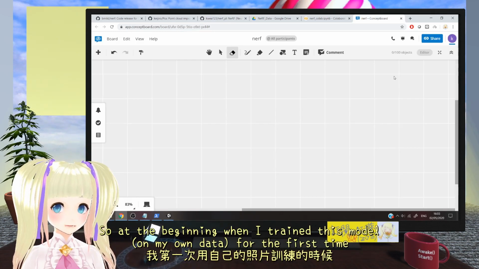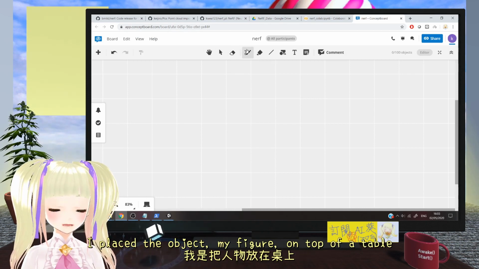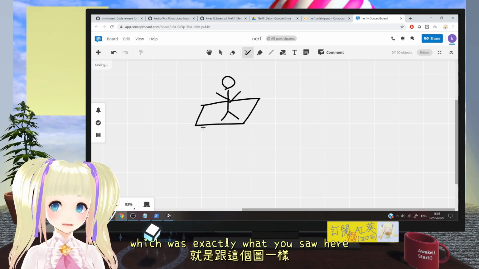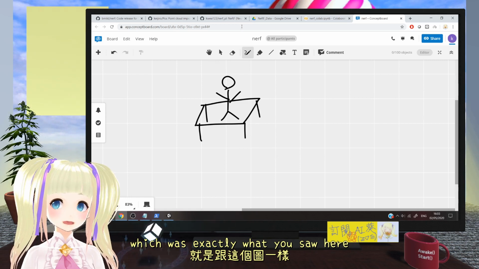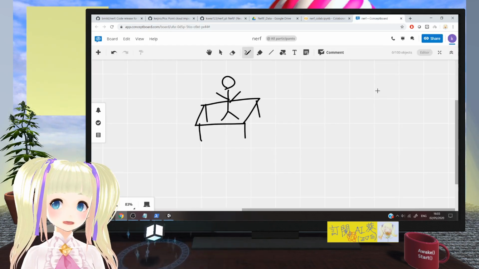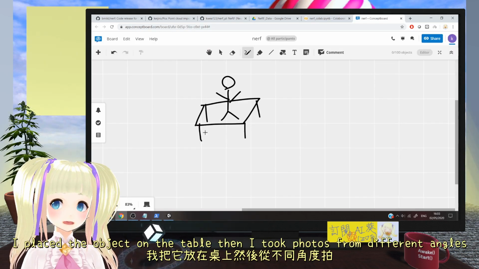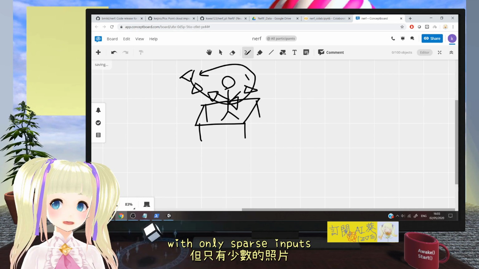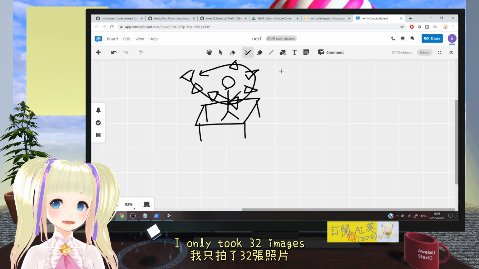At the beginning, when I trained this model for the first time, I placed the object, my figure, on top of the table, which was exactly what you saw here. Then I took photos from different angles. For example, here, here, and here. It was actually a 360-degree surrounding view, but with only sparse inputs. So I only took 32 images.